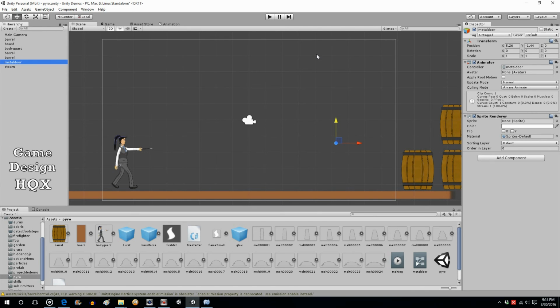So first of all, we need to designate a default image for when the animation is paused. So go ahead and take that first frame and just drag and drop it onto the sprite renderer. Or should I say the sprite attribute of the sprite renderer. Go ahead and move that to wherever you want it to be.